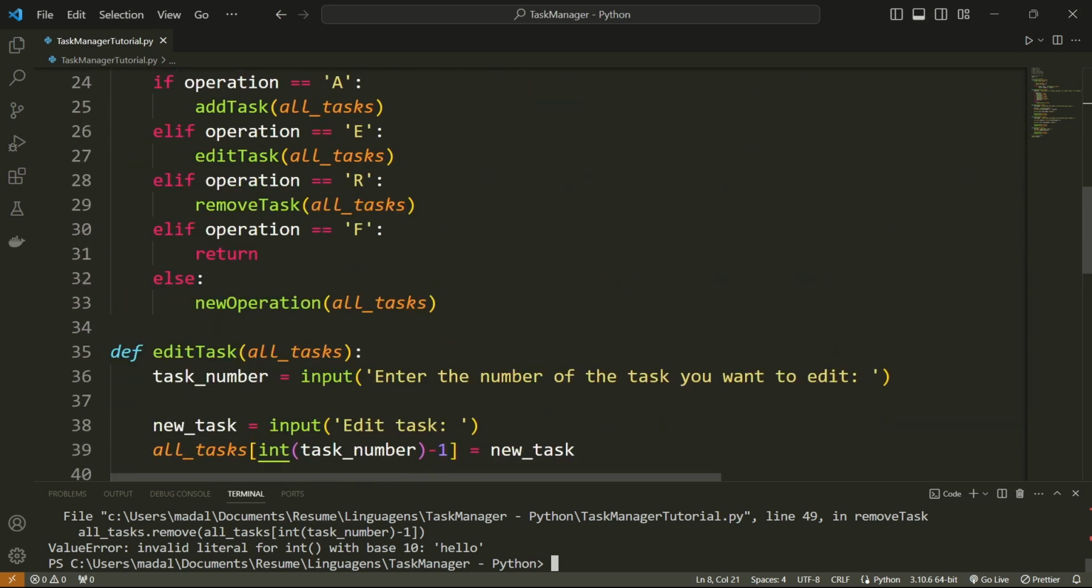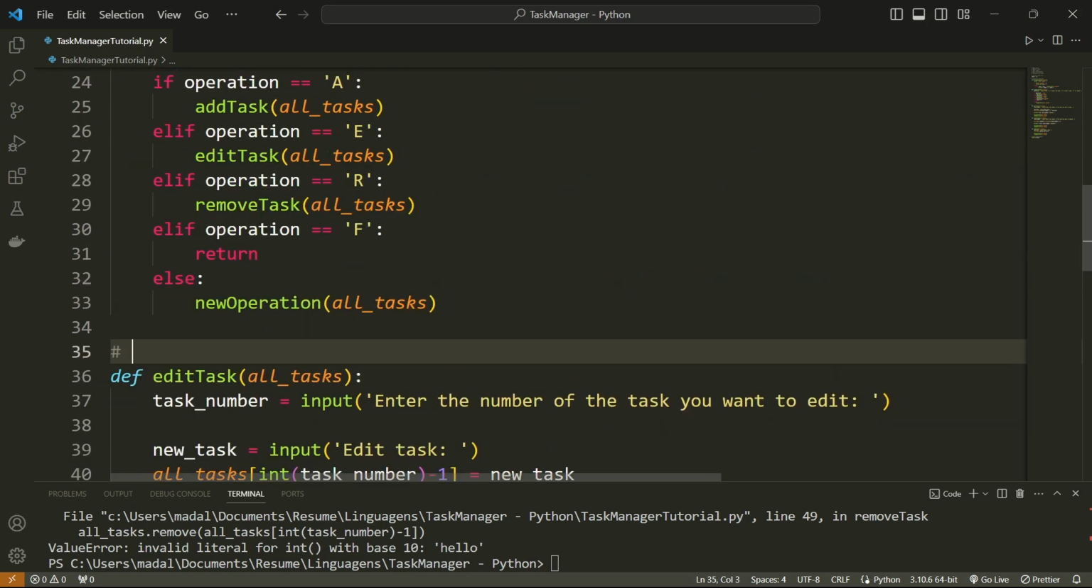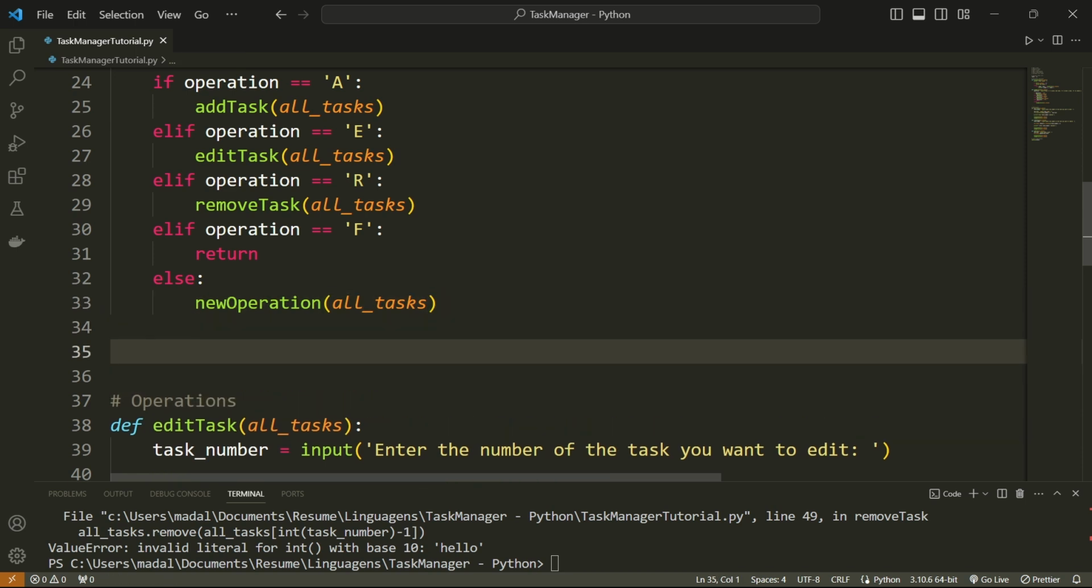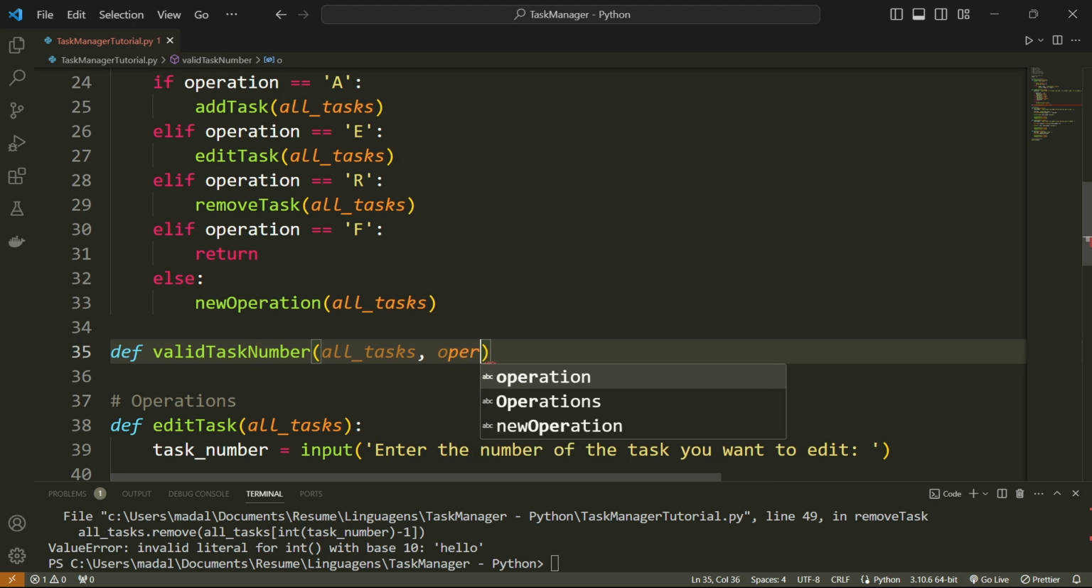So let me scroll down here and create a section called operations, just so that I can have everything tidied up. And here in the auxiliary function section, I'm going to create a function which is going to validate the task number. So let me say def valid task number, like so. And this is going to take in the all tasks list, as well as a parameter, which is going to be operation. So operation is going to be equal to a string, which is either edit or remove.